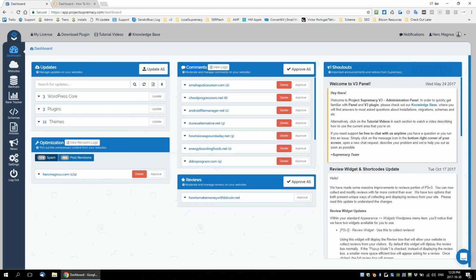So the difference between optimization and comments, sorry, this box and this box, the comments box and the optimization box. Optimization is for spam comments only and post revisions. Okay, it'll show you what comments WordPress has filtered out as spam. Typically, you're going to delete these 100% of the time, because it's just spam.